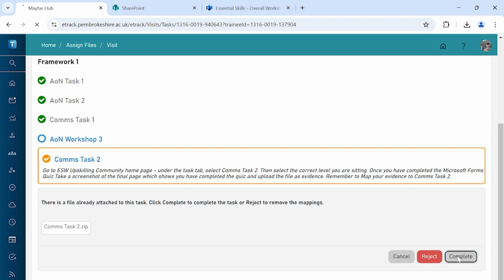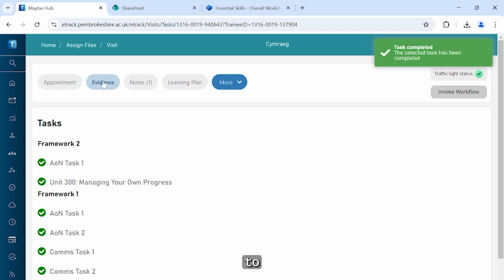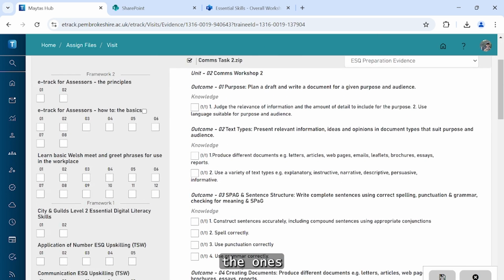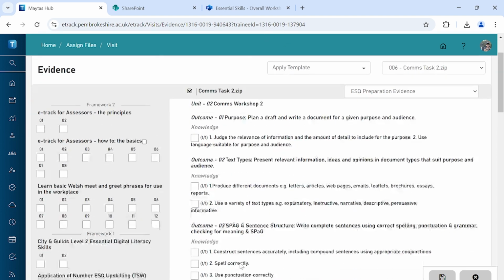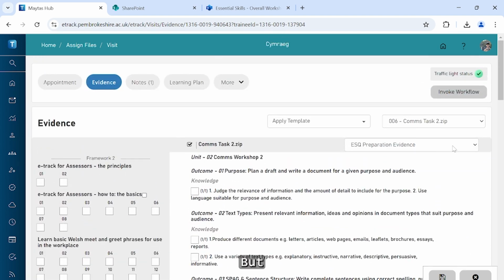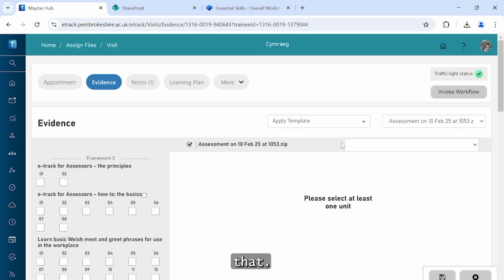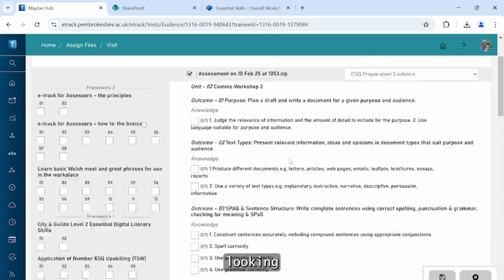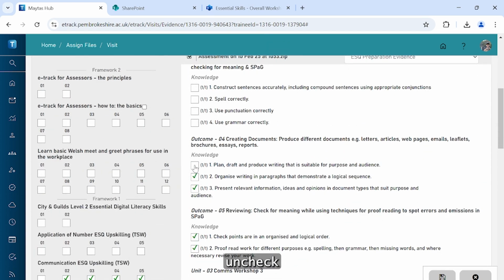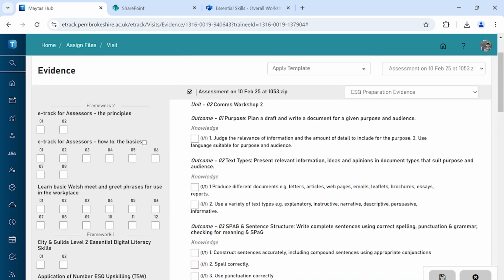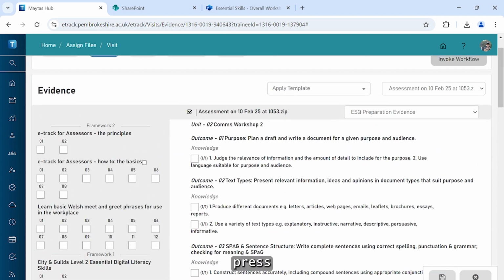We are now going to head to the Evidence tab. So update the evidence and uncheck the ones that are completed. But there, we're also going to add another piece of evidence from the MCQ results and upload that. So apply the template again. So looking at the criteria, we can check or uncheck any of those if required. So I'm happy with that, and I'm going to press save.